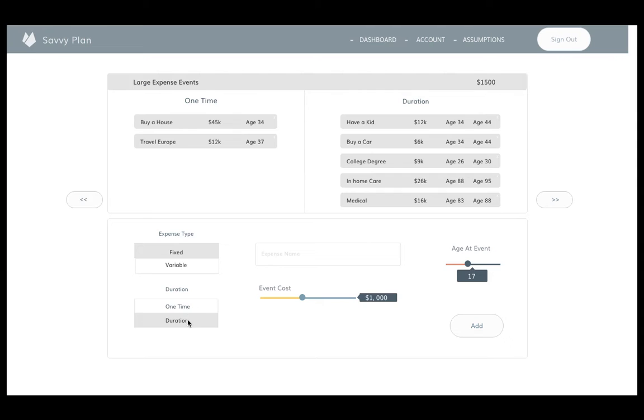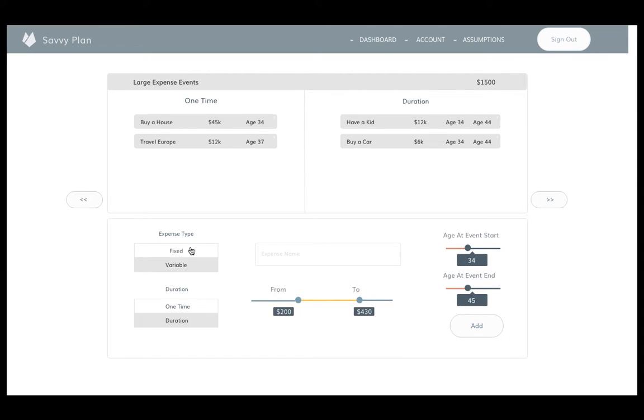Then another one could be duration. So I'll see if this works. Okay, so I don't have my buttons working right here, but so they could have a duration expense, which could be, say, have a kid from age 34 to 44. So they could put in age 34, or here's 45, and then put in a rough range of what that expense might be. So then we're able to project that into the chart and show, okay, you'll have a kid from this period, so life is going to be more expensive at this time.